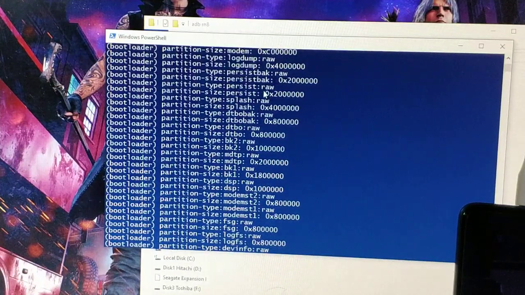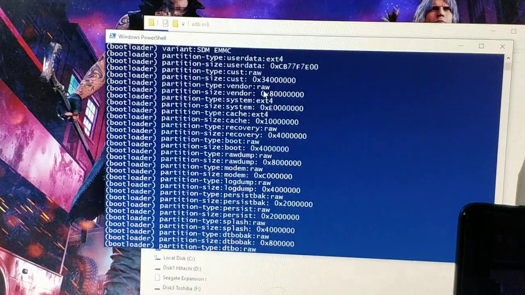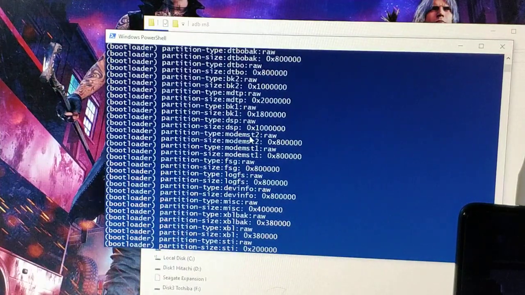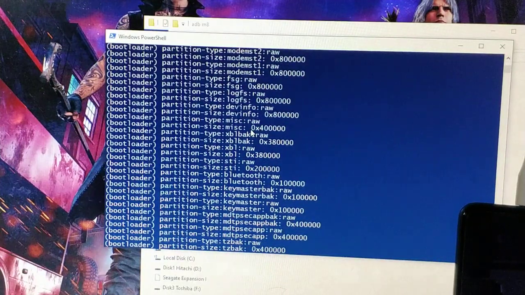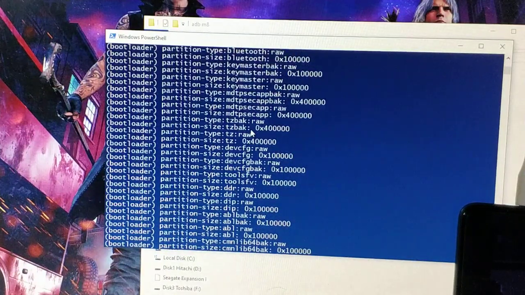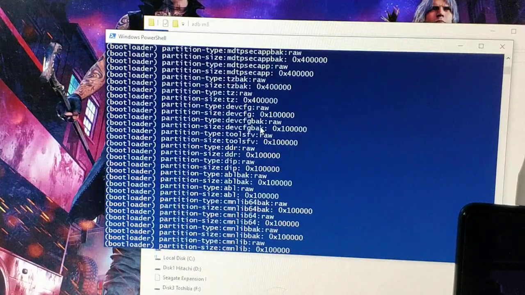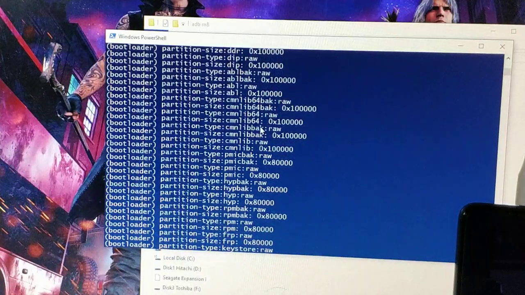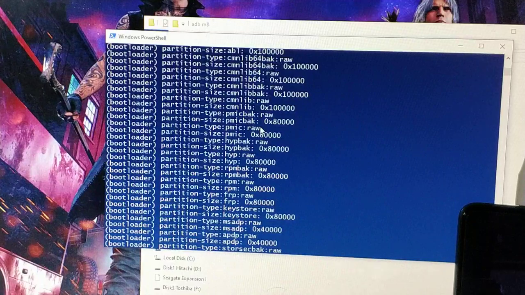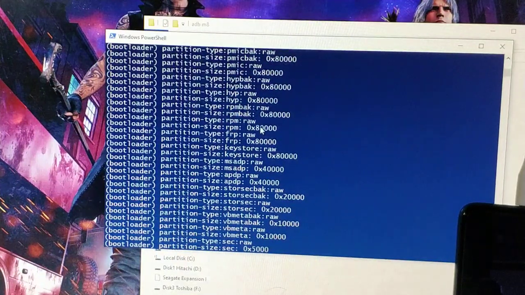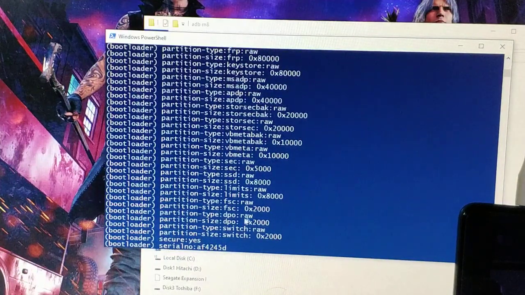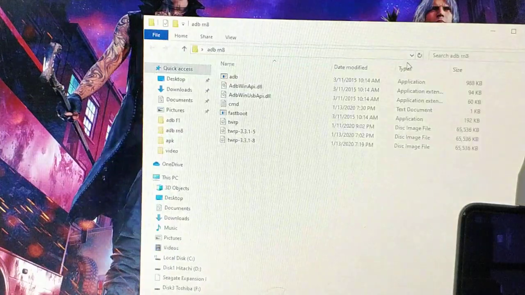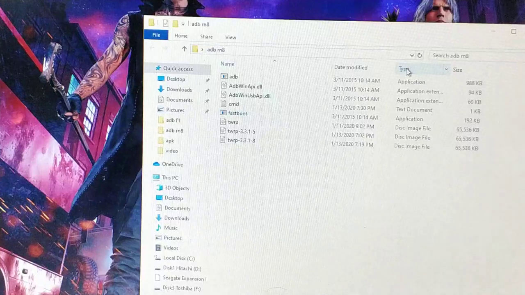Splash. Boot, system. Persist, custom. FST. It's not visible here. The partition is hidden, I think. It's not visible. That's the EFS lock. Hidden partition only. You can see it in the TWRP, so you back it up.